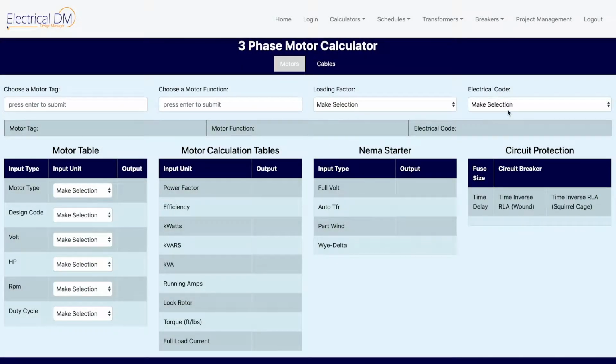Let's get started. First, we select the electrical code we want the program to use. If in the United States, select the National Electric Code, or if in Canada, select the Canadian Electrical Code.